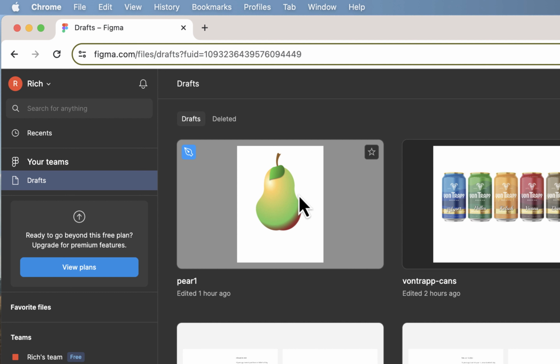What I'm going to do here is create a new Figma account, a free account. Now, I'm still in my other account, which is a free account, but I want to go through the process of creating a new account. So I'm going to log out.